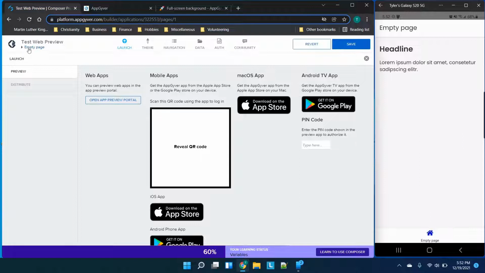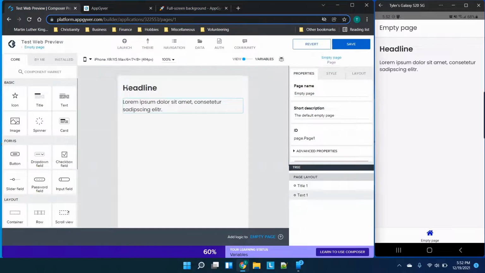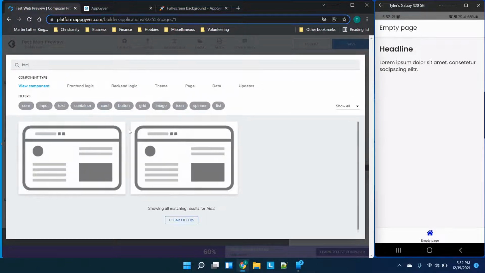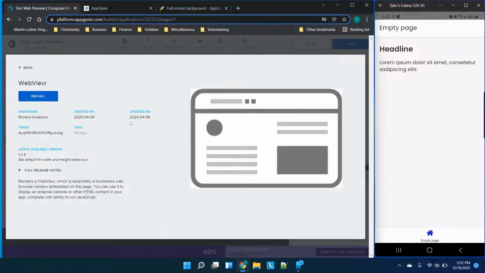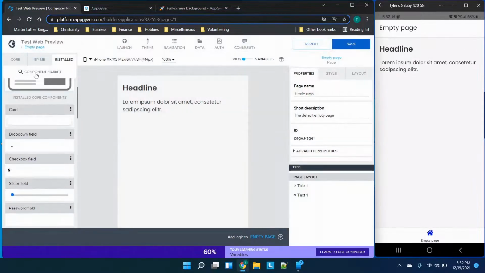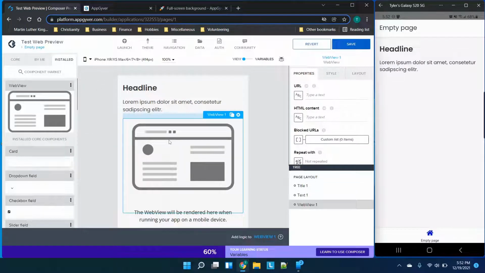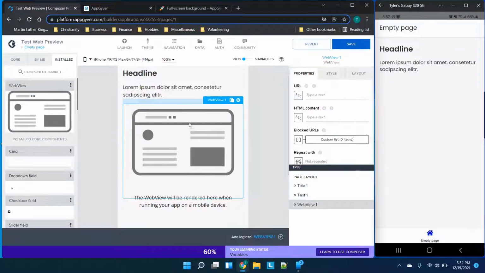Now what we're going to do is just get started, because this is a really quick process. You're going to go to Component Market and type in HTML. Currently, at least for me, this is the one on the right. You're just going to click Install for the Web View component. Over time, if Appgyver changes how they have things set up, you can just look for wherever your installed components are, drag it over, and we now have this component here.